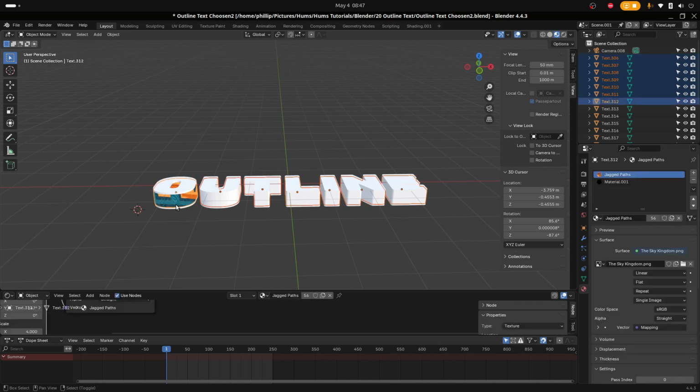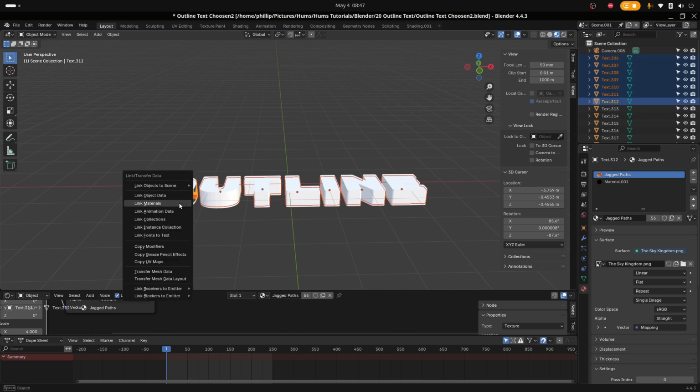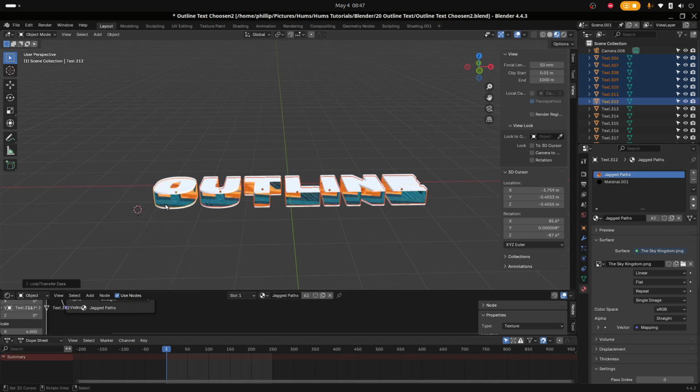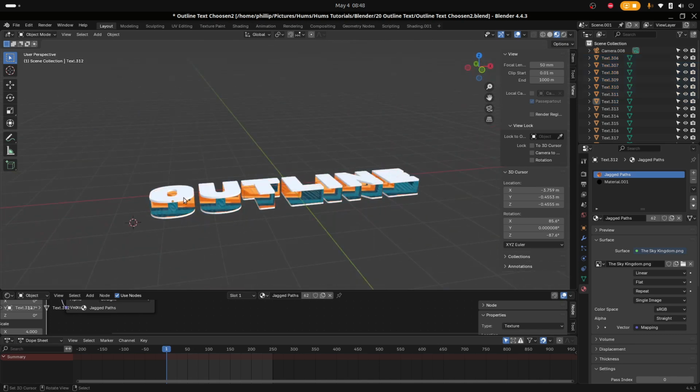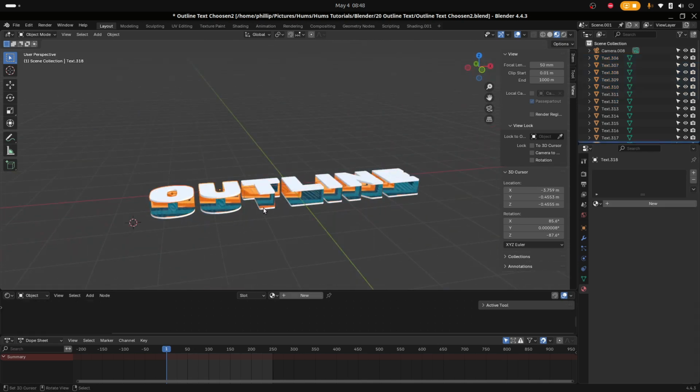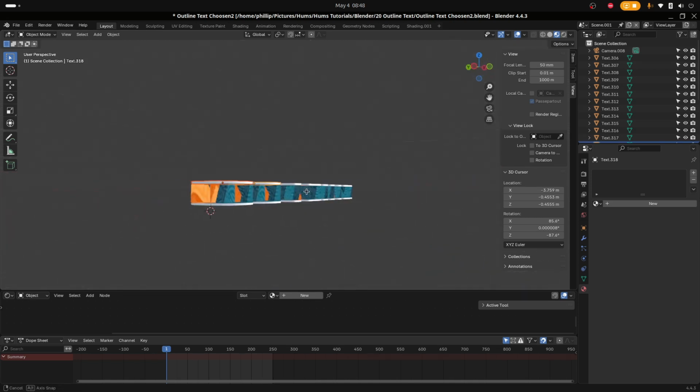So we're going to go ahead now and just select each one of these. Middle topology, and we're going to select the O last. And then we're going to hit Control and L. This is going to bring the link and transfer data mode. And we're going to link all of the selected items or objects to the active object, which is the one with the jagged material. So I'm going to say link materials, and that's going to link all of them together.